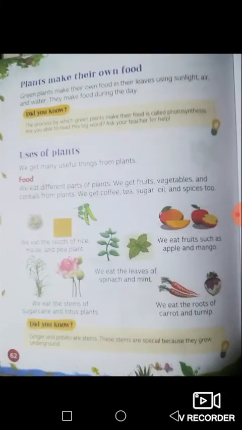And of course, plants make their own food. Green plants make their own food in their leaves using what? Sunlight, air, and water. Remember these three things? What do they use to make their own food? Sunlight, air, and water. They make food during the day, right?